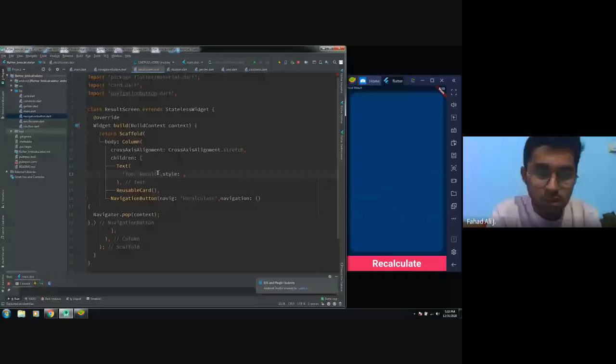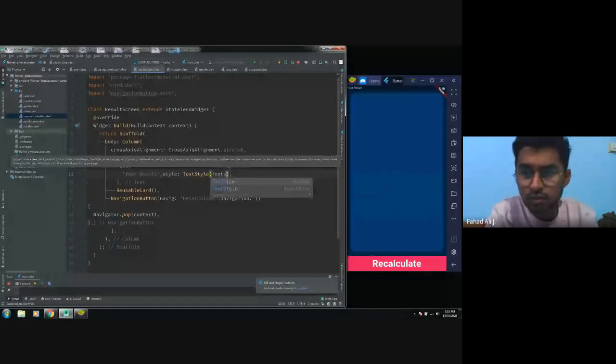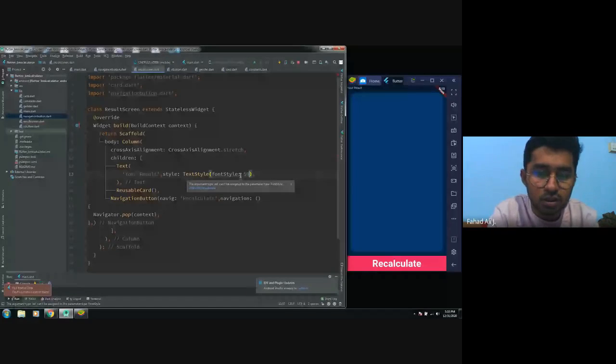So this navigator thing I'll be using. What style will I be using right now? It would be text style, and in text style the font size would be 50. Okay, there is an error. Okay, it is fontSize would be 50. I think it's fine, but I have to make it a bit bold.